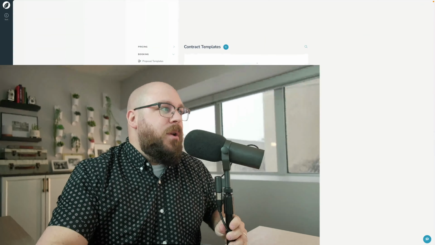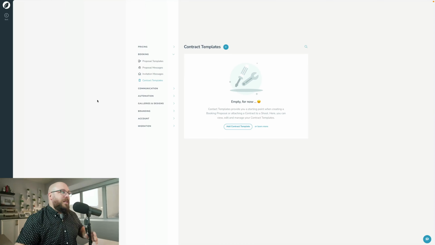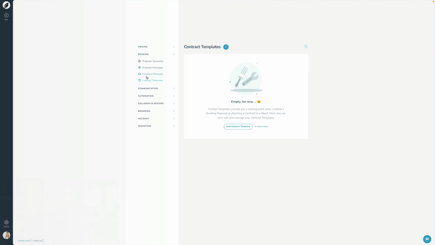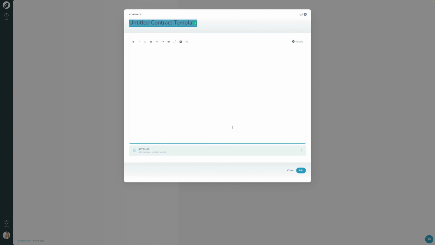So I have Sprout opened up to the contract templates section. And to get there, I'm in settings, I've clicked booking, and then I've clicked contract templates. By default, I don't have any. So we're going to go ahead and add a new contract template. I'm going to call this one my wedding contract.